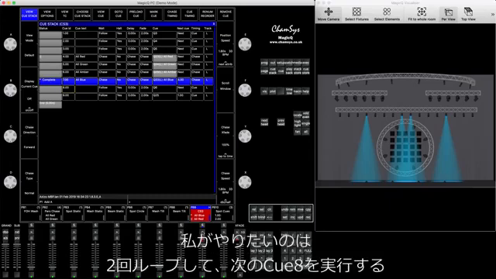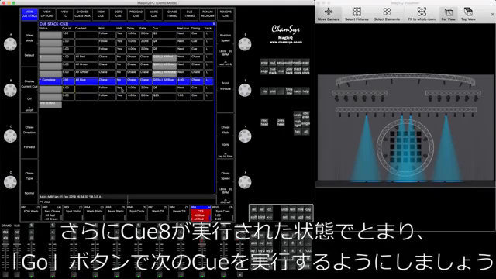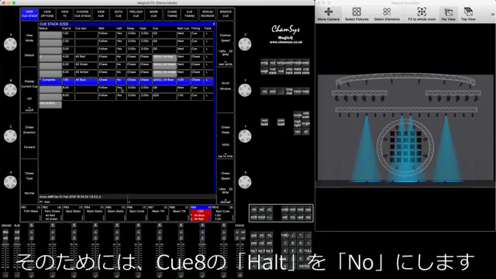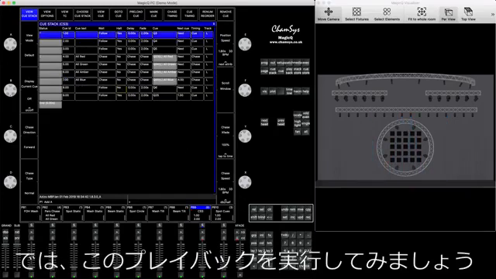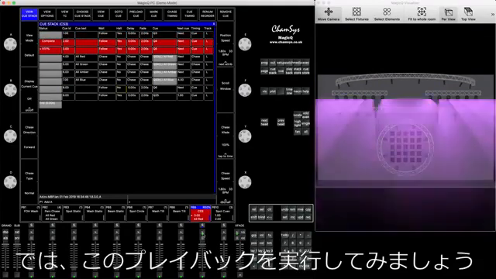I want, when the chase finishes running it twice, for it to automatically go to the next step, so it will take you out of the loop. So come here and you just change halt from yes to no. So now if I put the fader down and raise it up again, look what's going to happen.